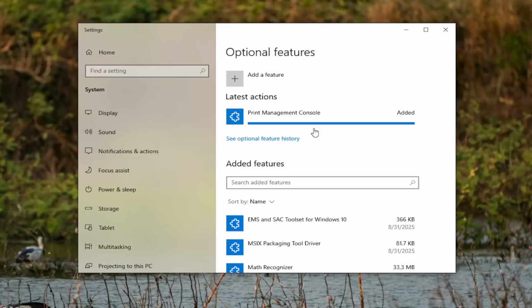And then it should be added once that's done. And you may need to restart your computer for the change to take effect. And that's pretty much it.